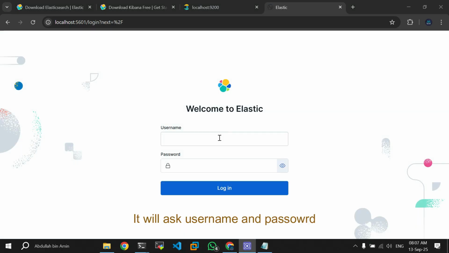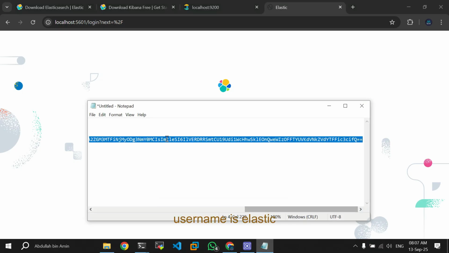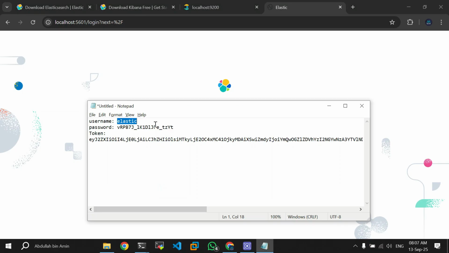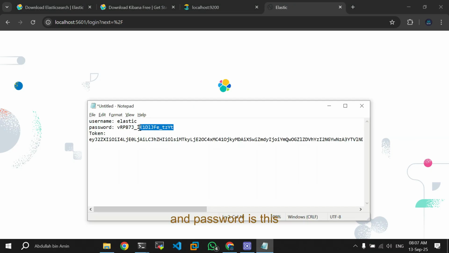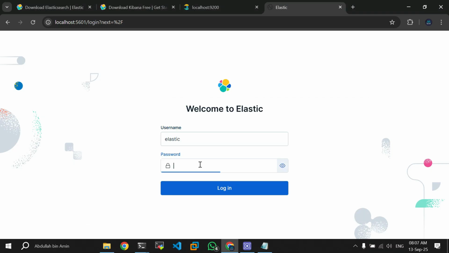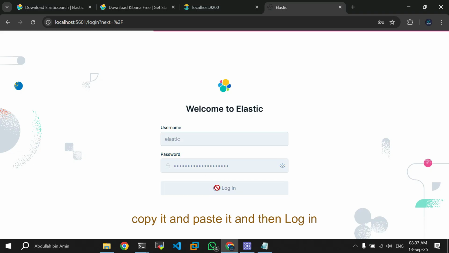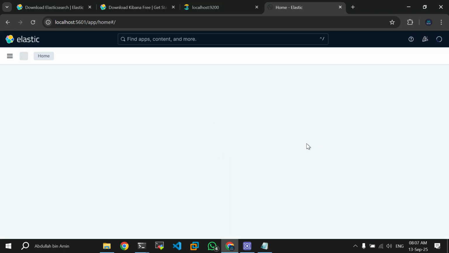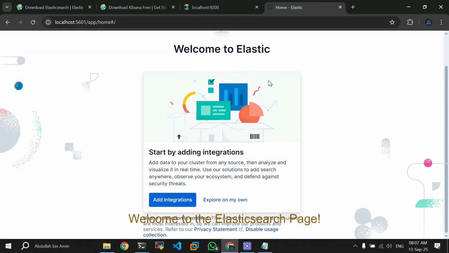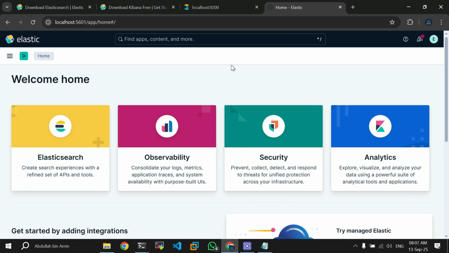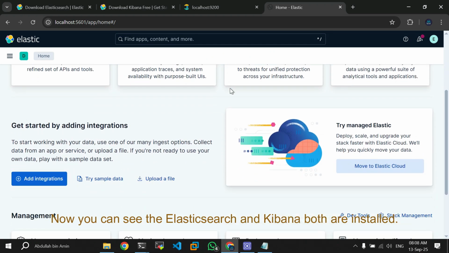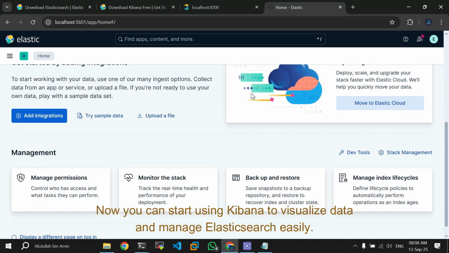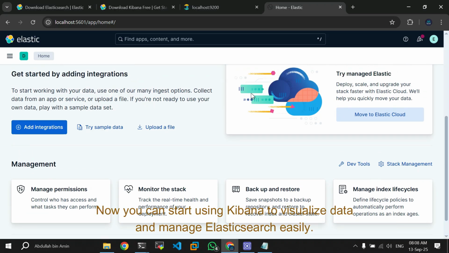It will ask for username and password. The username is elastic. Copy it and paste it. The password is, copy this and paste it and log in. Welcome to the Elastic page. Start by adding integrations or explore on my own. Now you can see Elasticsearch and Kibana both are installed. Now you can start using Kibana to visualize data and manage Elasticsearch easily.